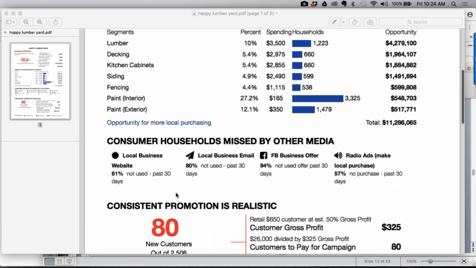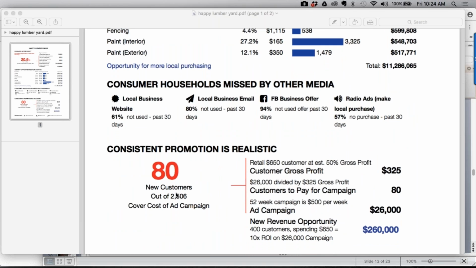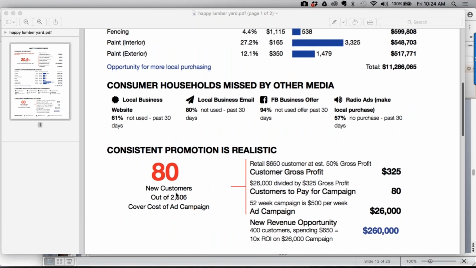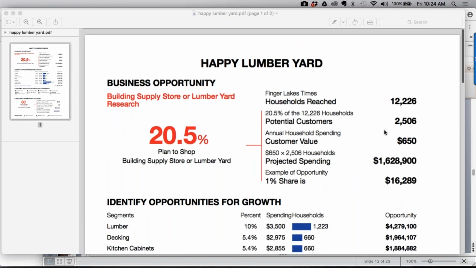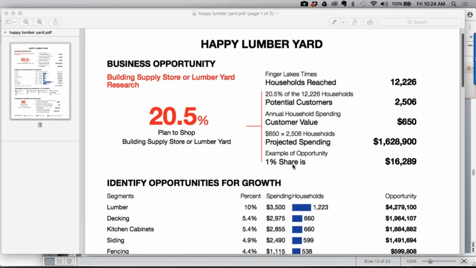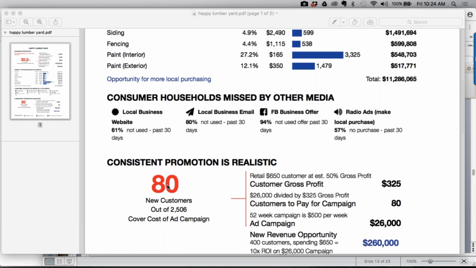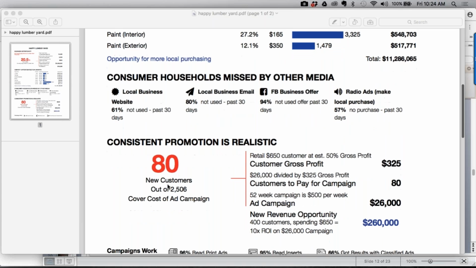And so then the next part of this one-page presentation is making it comfortable for them, showing them how few customers they need to pay for a consistent 52-week program with you. So in this example here, I'm presenting a $26,000 52-week campaign to Happy Lumberyard. And you notice here, they only need 80 customers. That's a little over one a week out of the 2,506 we noted right up here at the top of the presentation who are going to shop at a lumberyard. They only need 80 of those to pay for the campaign. How do we get that?